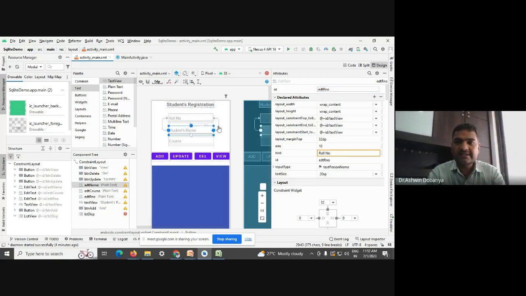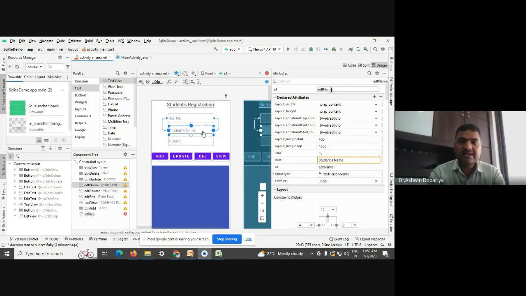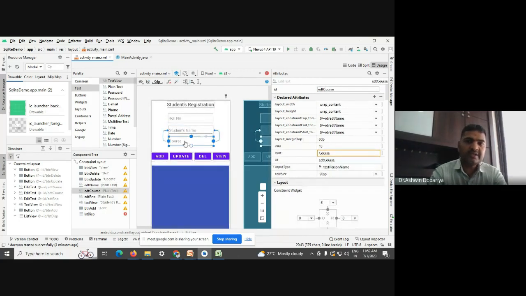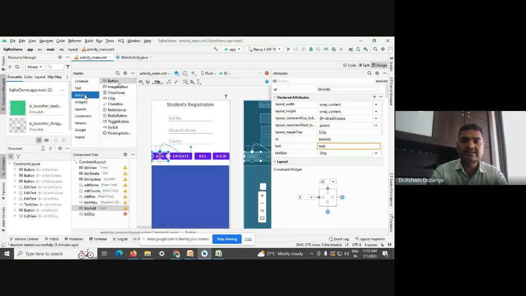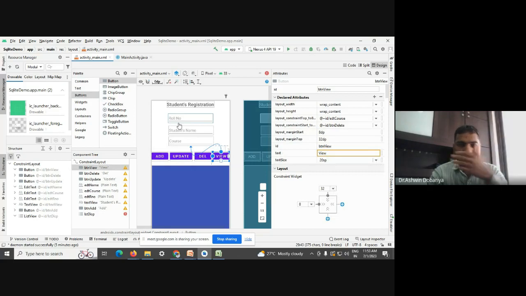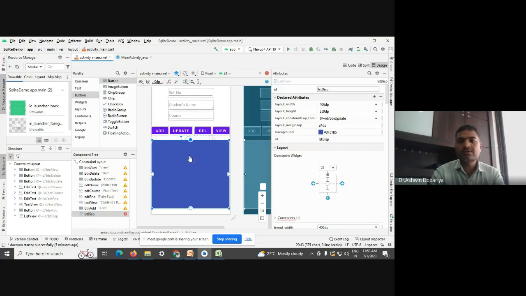Then the second is EDT name, so edit text name. Then EDT course, right? So this is simple, like one student registration form where we will store the student roll number, name, and course, right? And after that, I have added four buttons. These are like command buttons, we can say: add, update, delete, and view. So whenever the user wants to add a new record, they enter roll number, name, course, and press the add button.